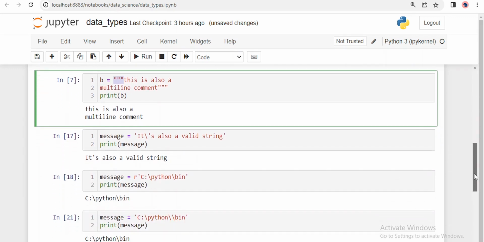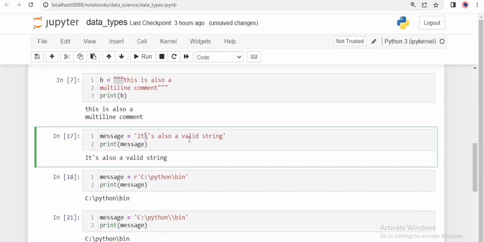Now comes the escape sequence. As we know, there are some escape sequences in programming languages. For example, slash is an escape sequence. Suppose you have to get this output, this single quote. Here you will say one single quote here, then single quote here, and then single quote here. My objective is to get the output like this, like it's with an apostrophe s, which is also a valid string.